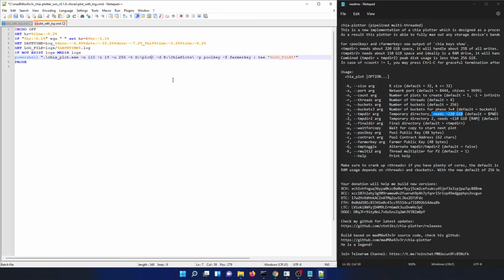So we'll just type in like plots. Or if you just have it on the drive itself, you just click back here, get rid of that, and you have it going straight to the D drive. Now for the next part here, we have the -D, which is final directory.